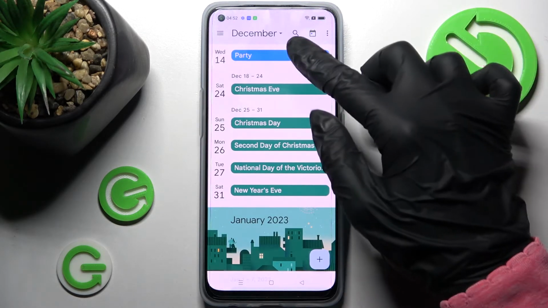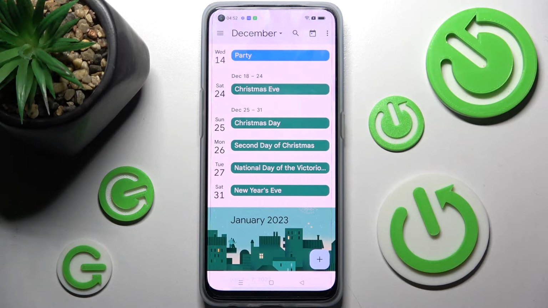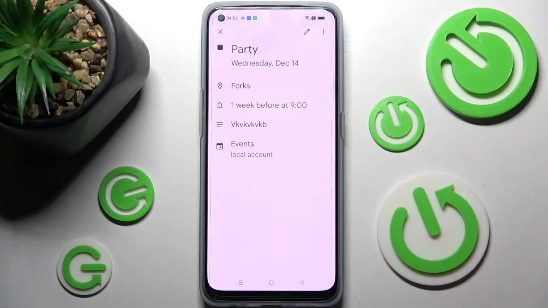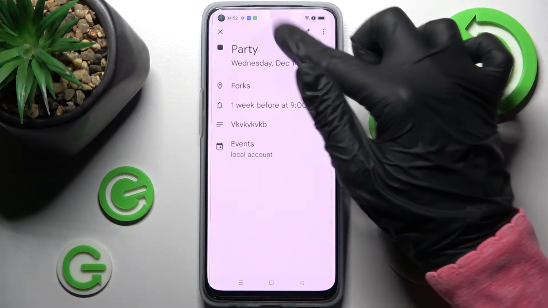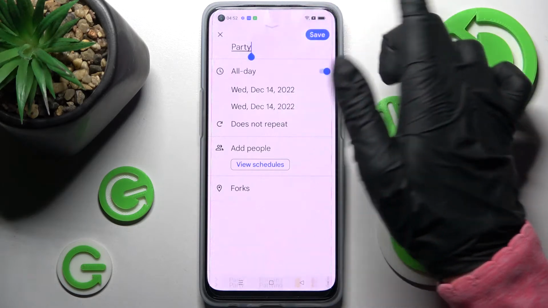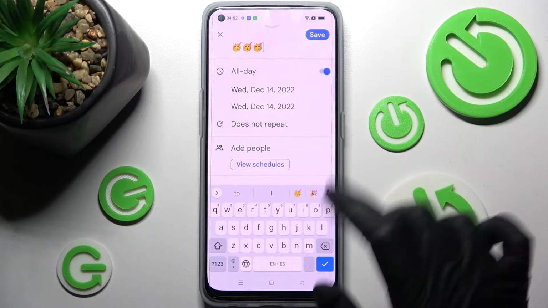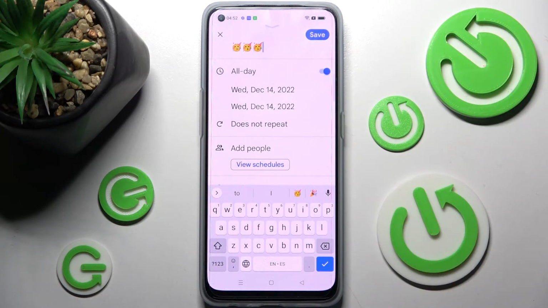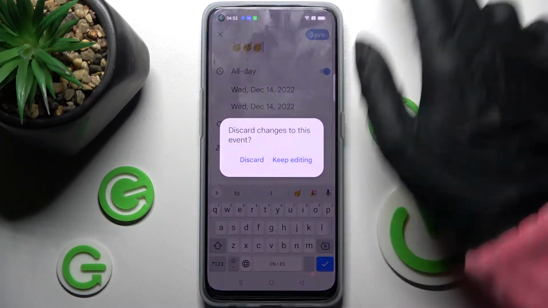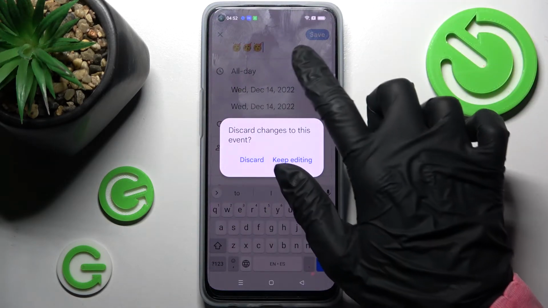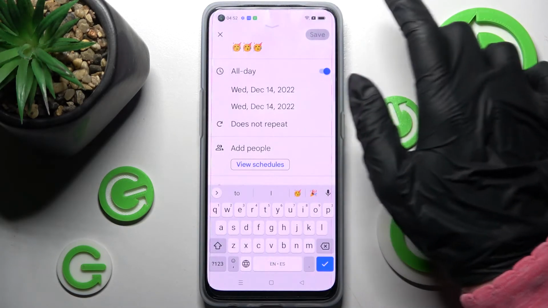As you can see, mine is here. If you want to make some changes, you can always click on it, tap on this pen icon at the top right corner and change wherever you wish to. In order to discard them, select X icon at the top left corner and click on Discard. If you wish to save it though, just tap on Save.